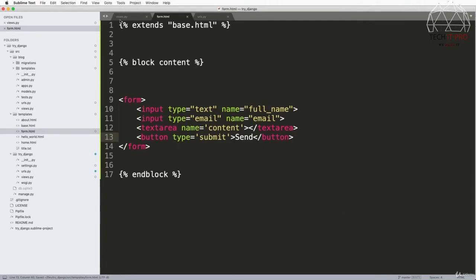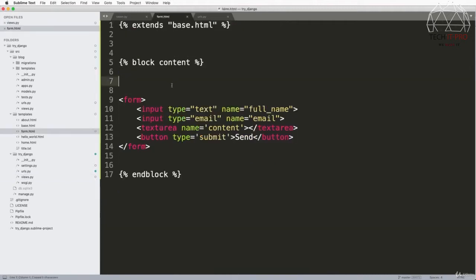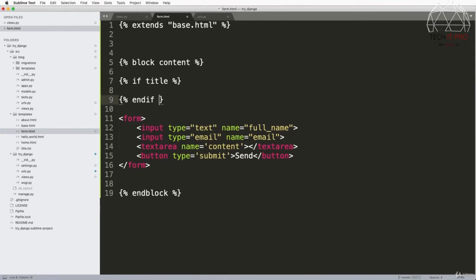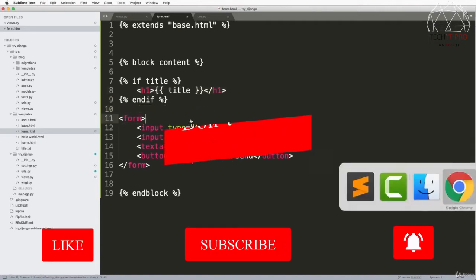Okay, so now let's make sure our view has form.html and it also has this context. So we'll add that into our form and I'll just say if title, I'll do h1 title. The reason I did this is because I have this h1 tag here. If you just did raw title, that h1 tag would still be there. It just would have something empty. So I just did it like that.